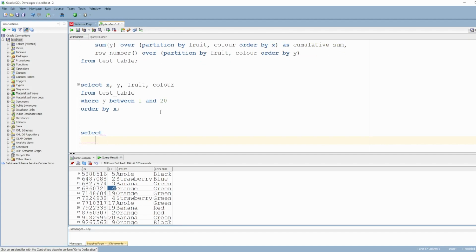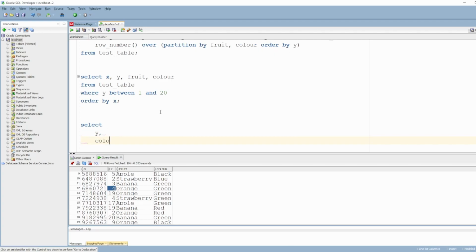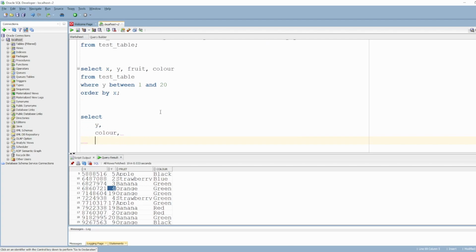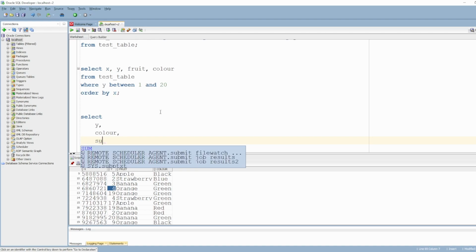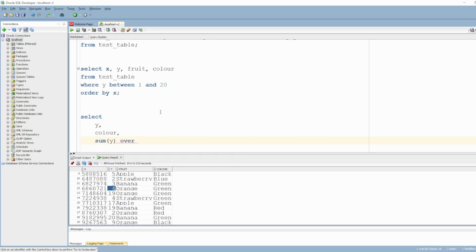So let's say that we want to select Y. We want to select the color. Oops, only one U. And then let's stick to our sum, right? Just for the sake of it. So we stick to our sum. We once again have over and now partition by. I will only partition by color, just so that I have a few of the same Y values inside one group. And let's order by Y. So we have once again the cumulative sum.